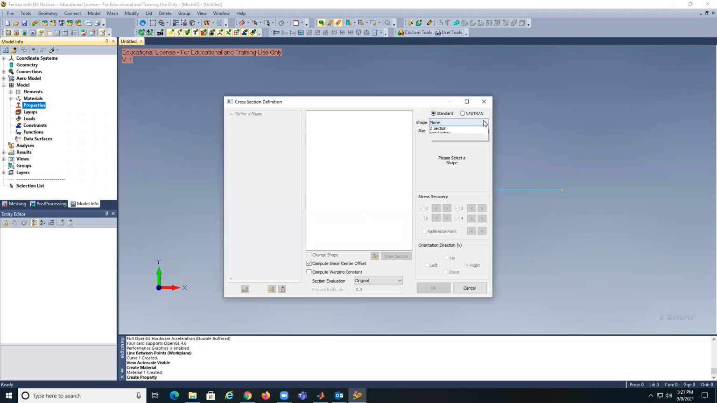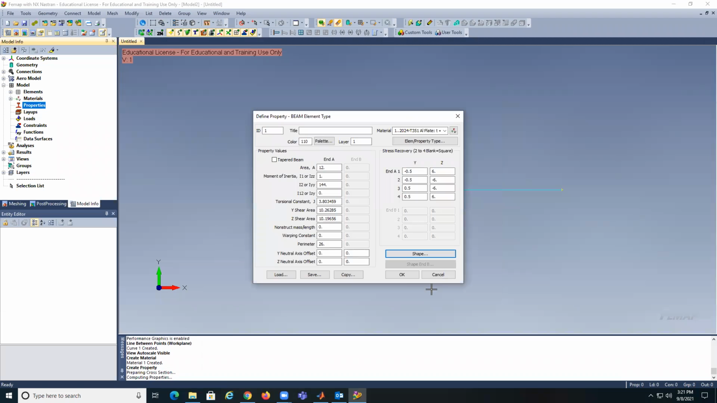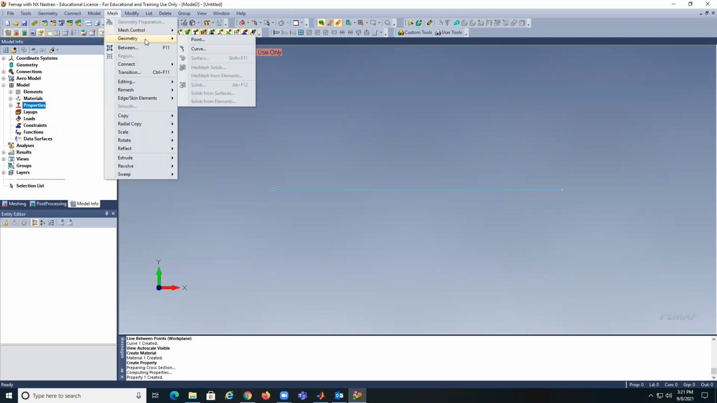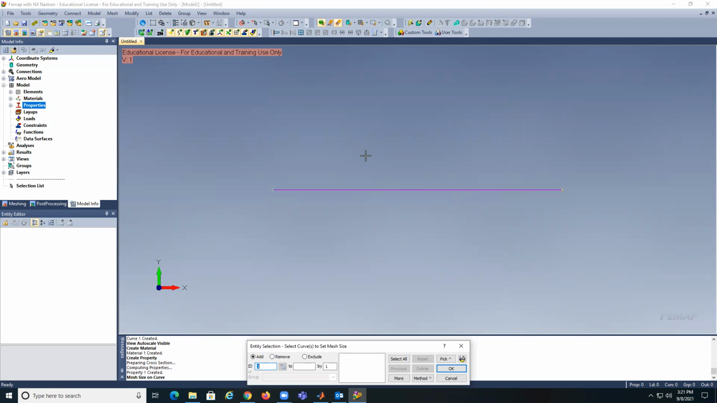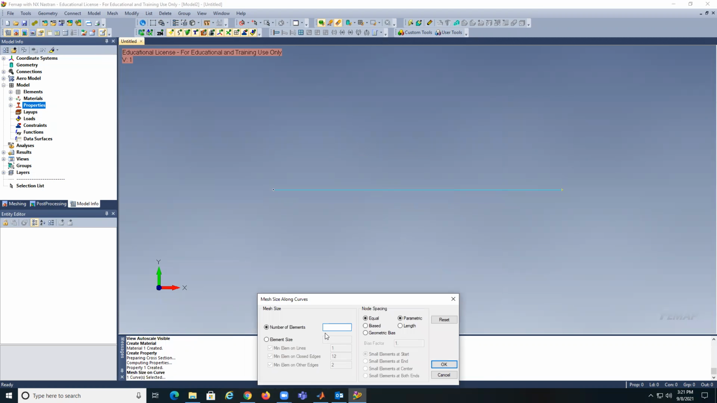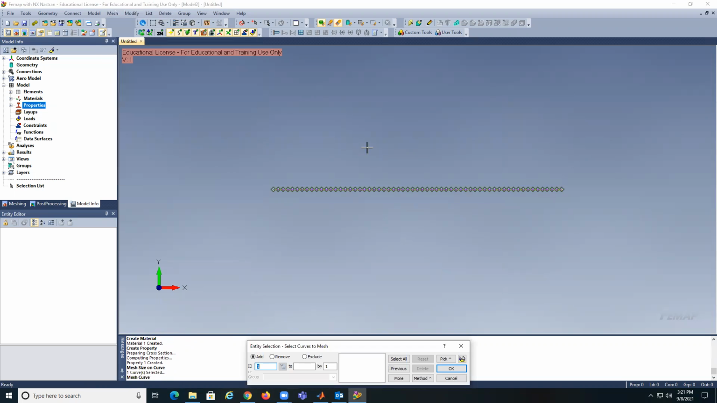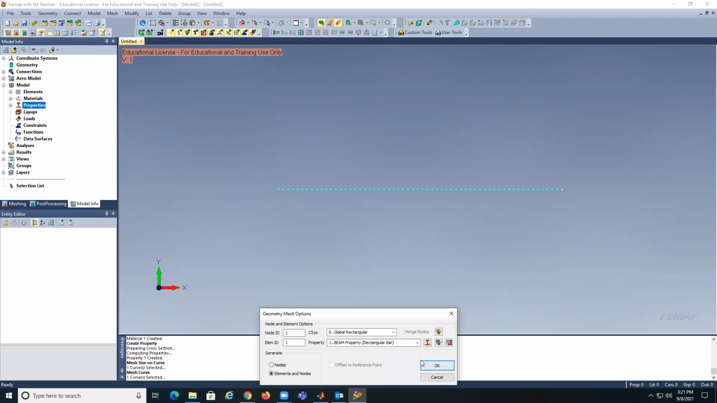Shape. Rectangular, height of 1, base of 12. We're going to do this type of cross section. Okay, cancel. Mesh geometry, mesh control, size and curve. We're going to do 60 elements. Cancel, mesh geometry curve. There we go.